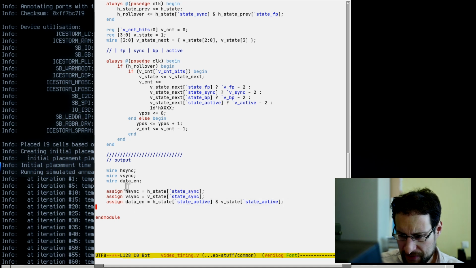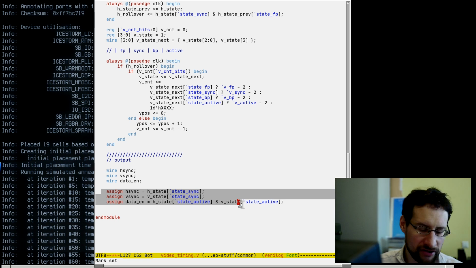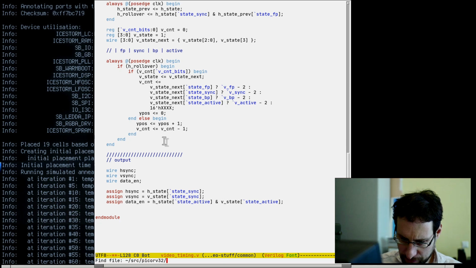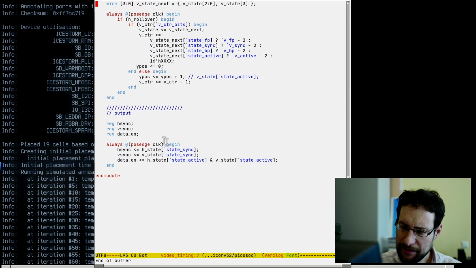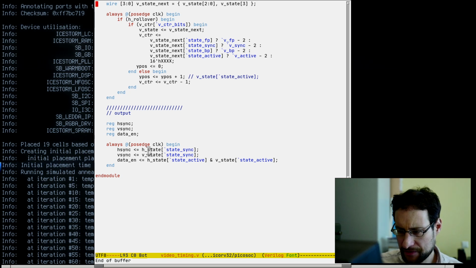The issue was that previously this was in an always positive edge clock block, and I also changed this, probably saving another 2 or 3 logic cells. I can also show you how this looked previously. It's still in the picosoc code of ours, picosoc video timing. Previously this was, as you probably see here, positive edge.